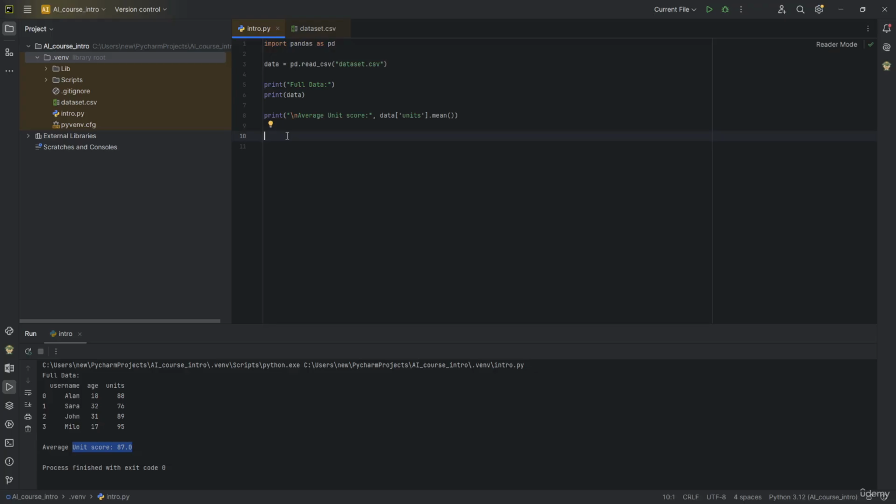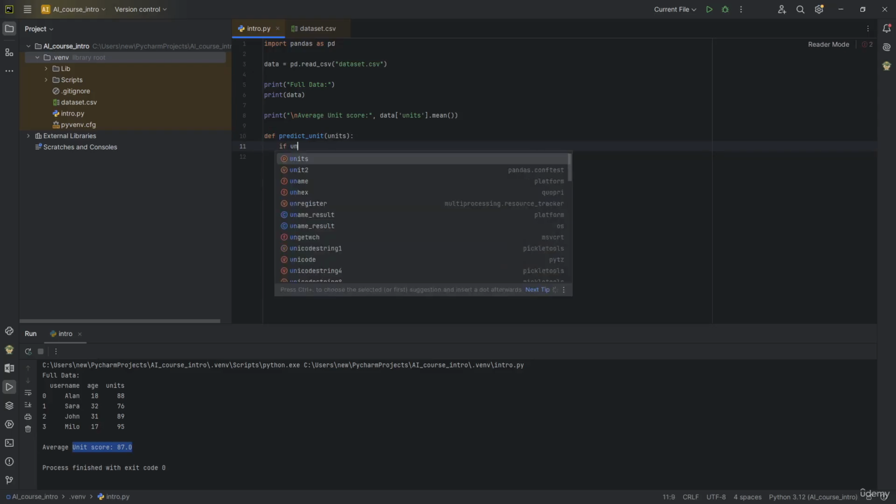Now, whenever you are using prediction logic, you have to use functions of Python and also the conditional statements, which are if, elif, and else. So first off, let's just define it. Let's say predict unit. So here in this variable, we're going to print out units.